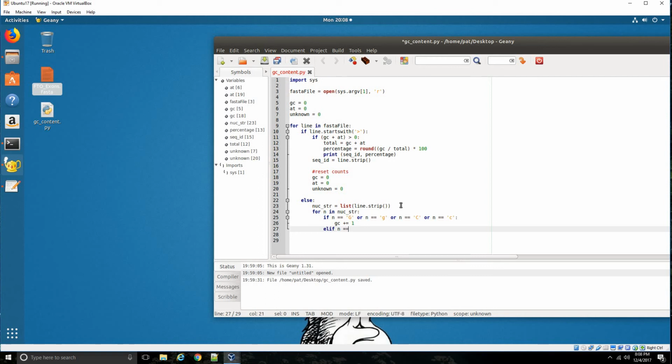If n is equal to capital A, or n equal to lowercase a, T, or n equal to lowercase t, then we're going to do our AT plus equals 1. So all this is doing is looking through that list, and it'll take the first element, see if it's an A, C, T, or G, and whichever it finds is going to add to that variable that we created at the beginning.